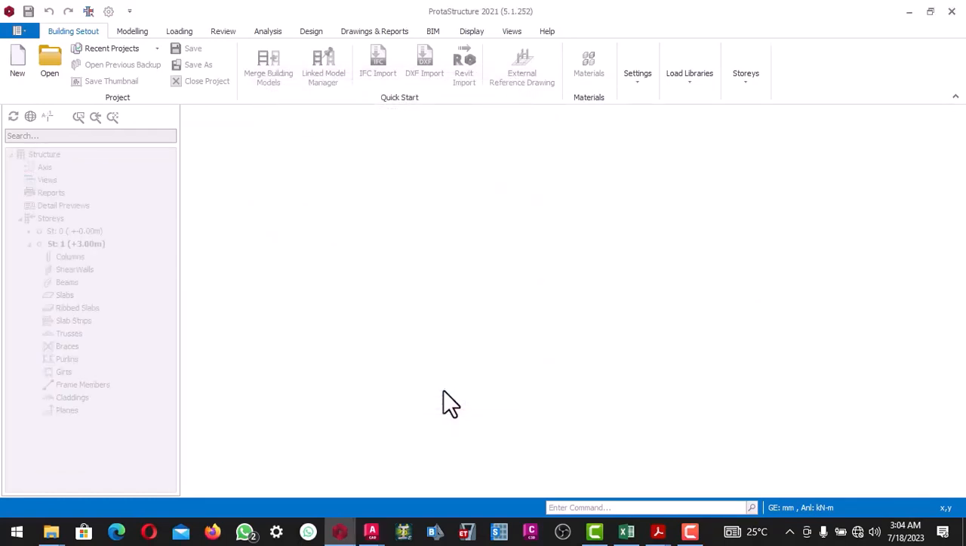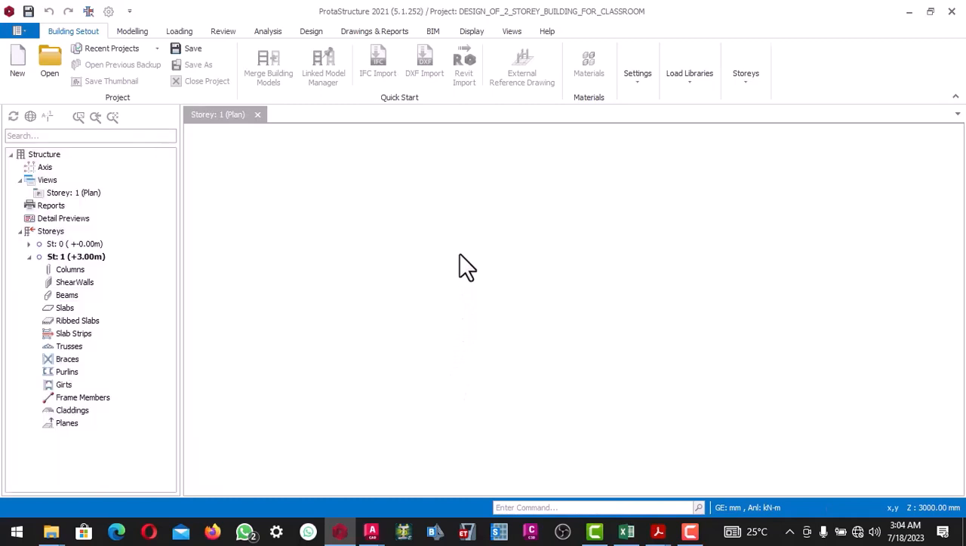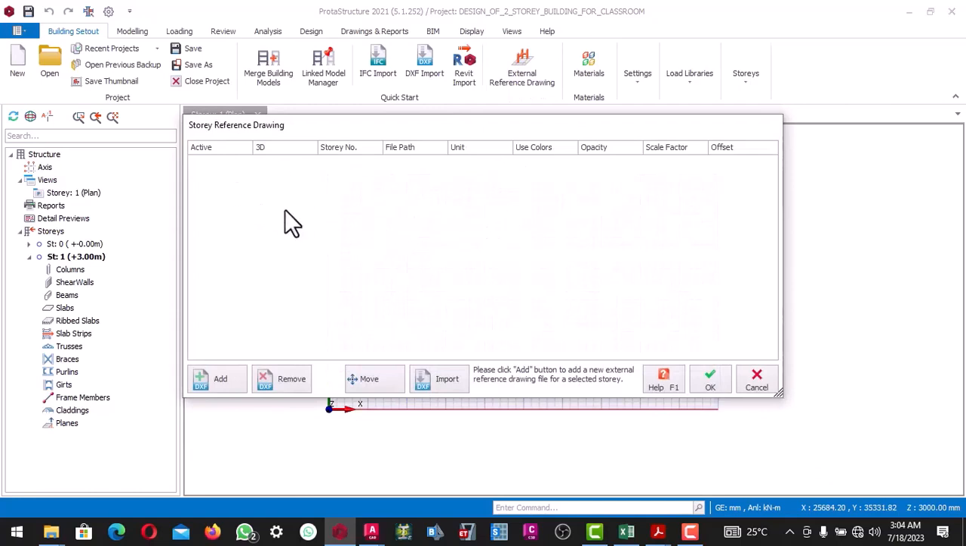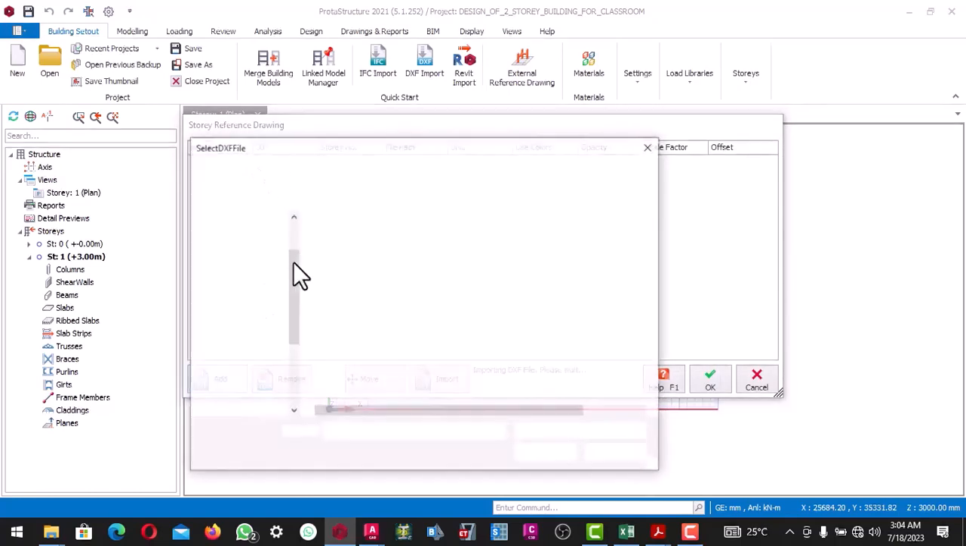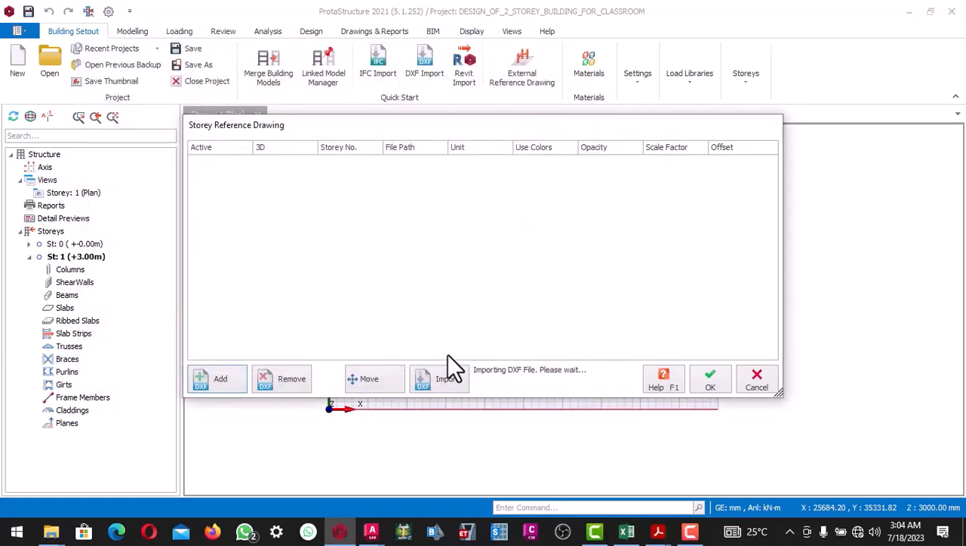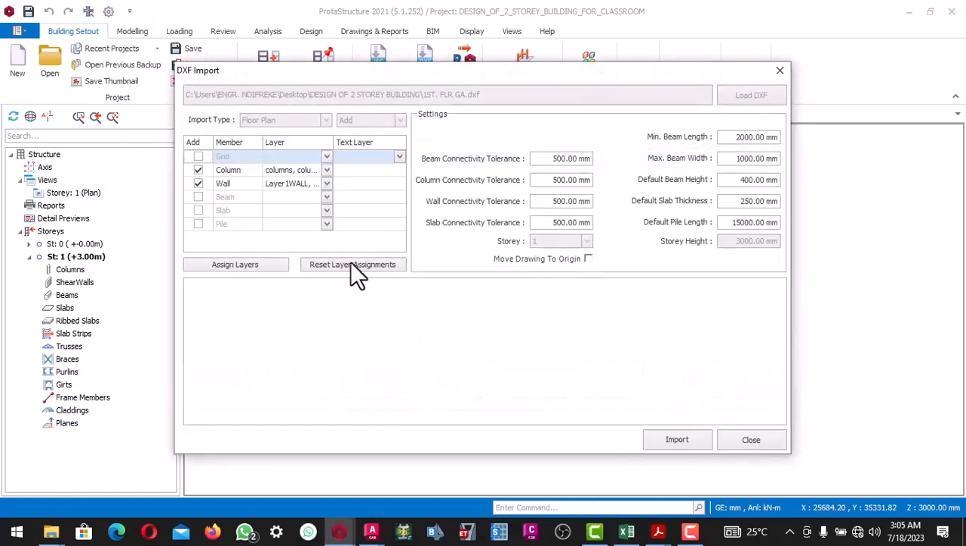and the software will take you to its environment. So this is the Prota Structure environment. You go to external reference drawing to import the drawing from where you have saved it. This is where I saved the Excel file. So you click on it, you click open, check these two boxes for it to be active, then you click on import.